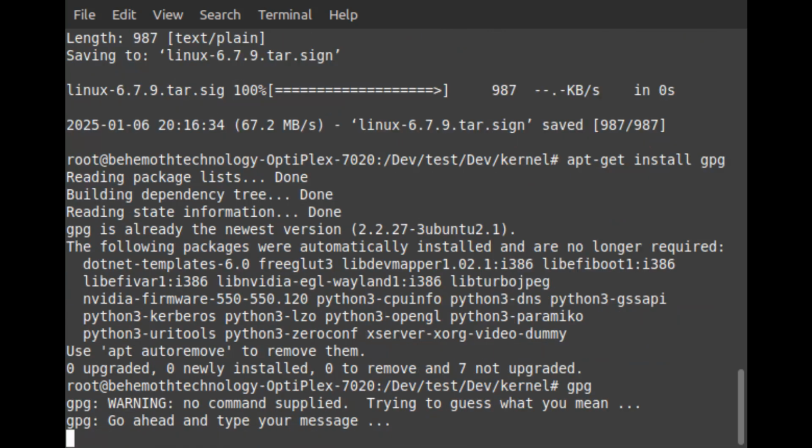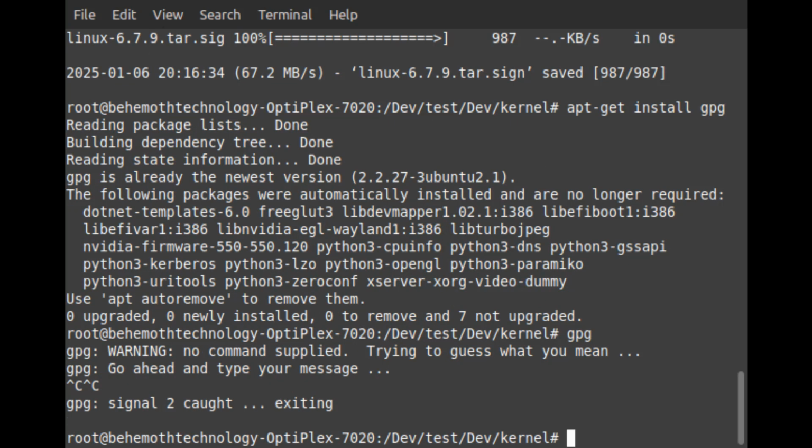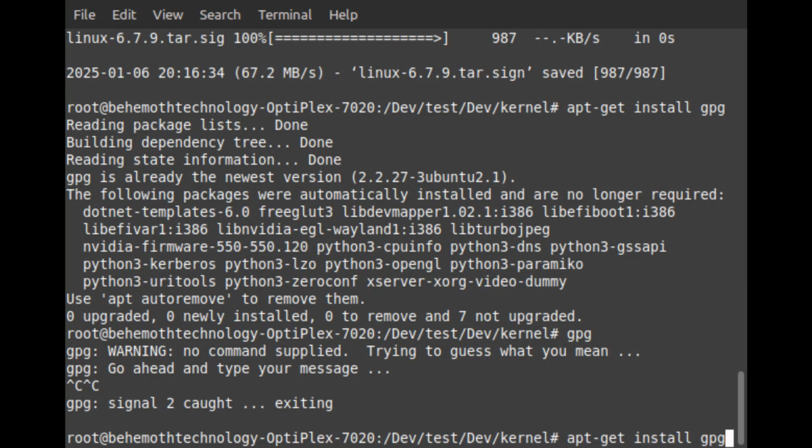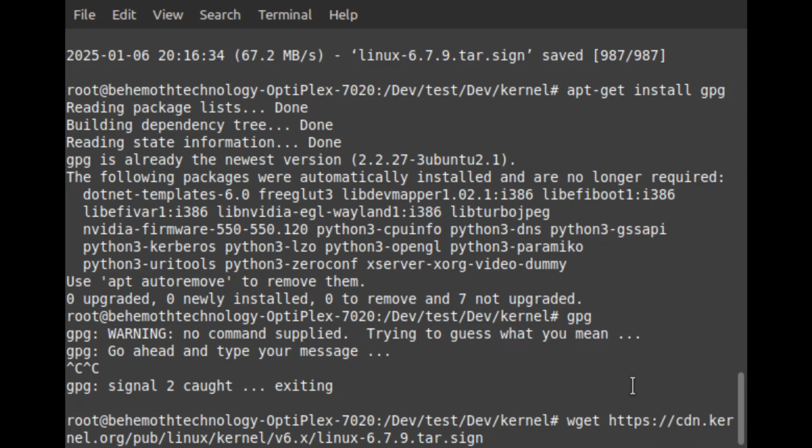So we can type in gpg. Control C to exit out of that because it thought we were trying to type in a message and encode it. So anyways, we type gpg --verify, space, and then we're going to want to type in the same thing we had here. It is simply faster to hit the arrow up key 2 times, select the bit here, right click and copy it, right?